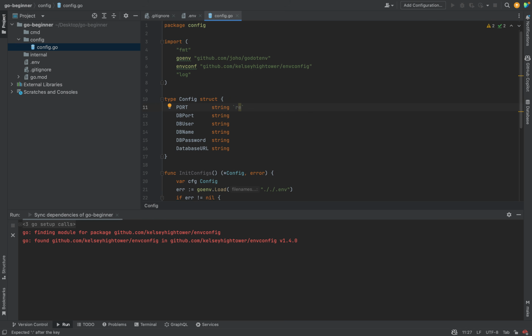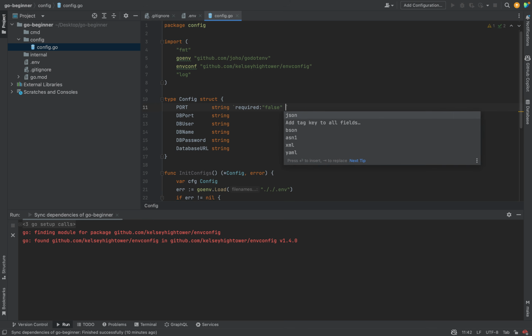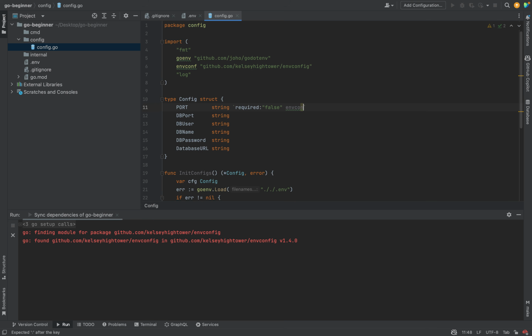So required. Basically for here, I'm going to have false because it's not required, right? And then I have the tag that comes along with it, env config might just have a tag that comes along with it, I'll just name it ports, right? So this is the name. What this is saying is that this is the name you should be checking for in the environment, going to the environment to check for this, right?